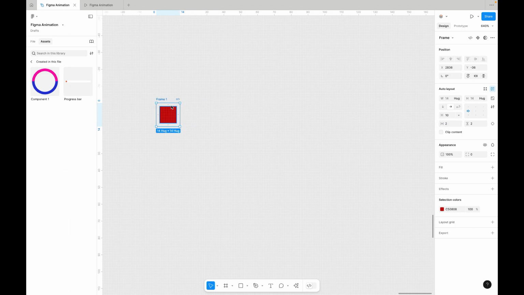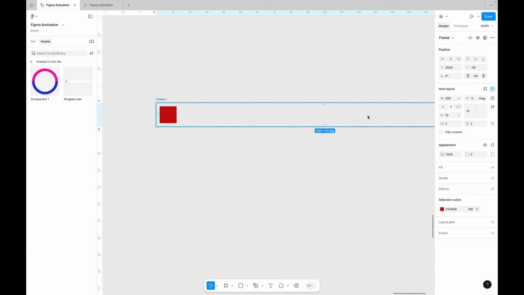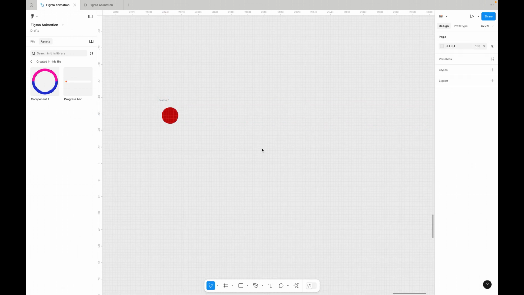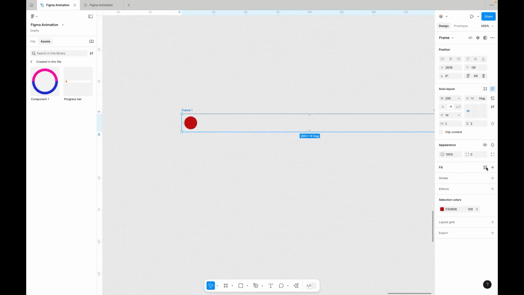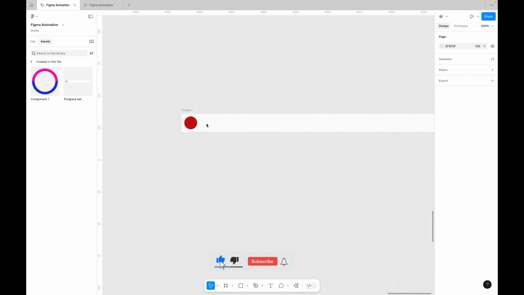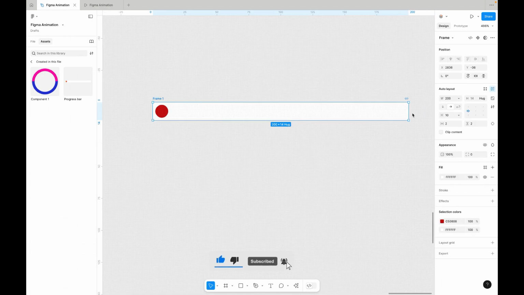Now we'll make the width around 200 pixel. Perfect. Now let's round this. Let's add one background color inside this frame, white. Perfect. Now let's round the corner by 32 pixel.